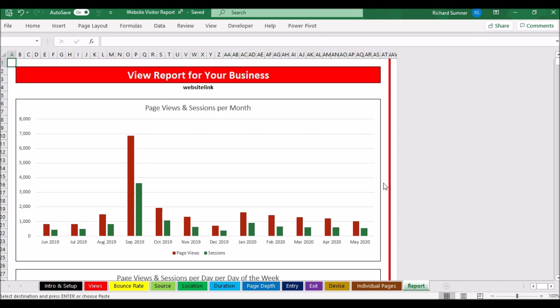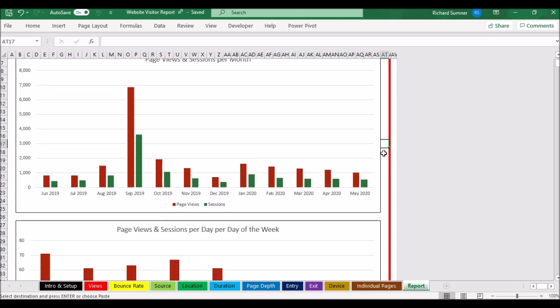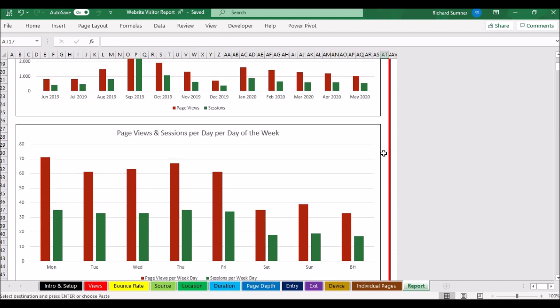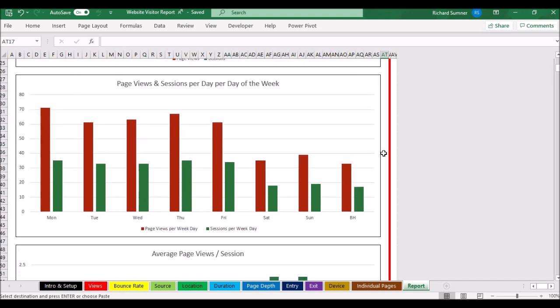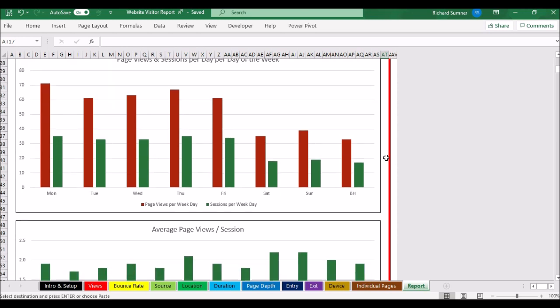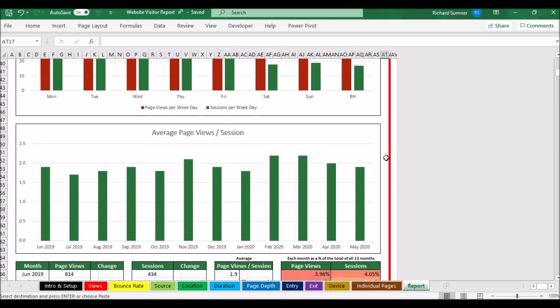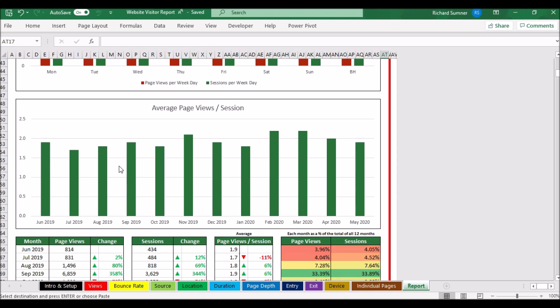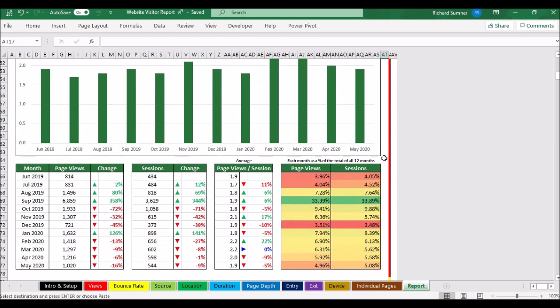Once you've done that, you go to the report. Now you can see the report's actually just switched because everything's changed around, and you can see your page views and sessions on the report per month. You can also see your page views and sessions per day of the week, so you can see which day your website's more popular. You can also see the average page views per session, so you can see which months you're getting longer views than what you normally do, or shorter views than what you normally do.